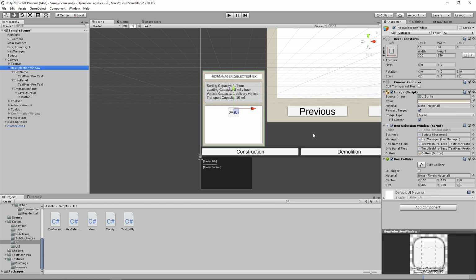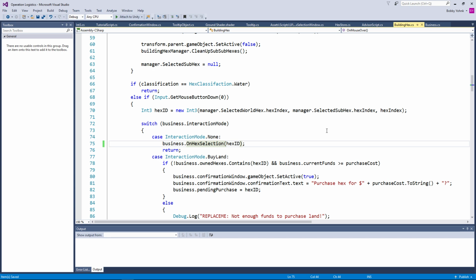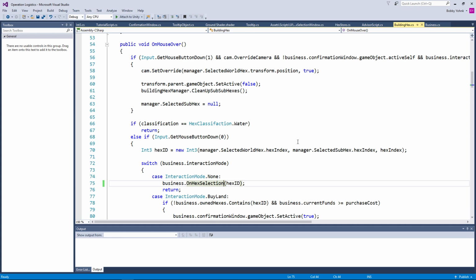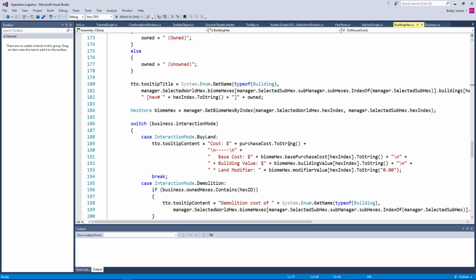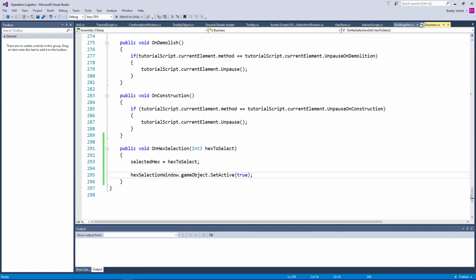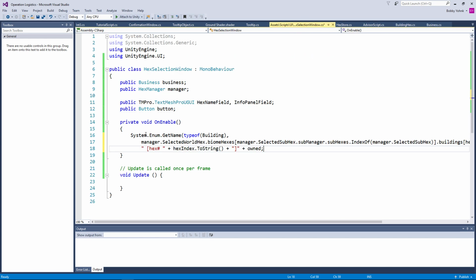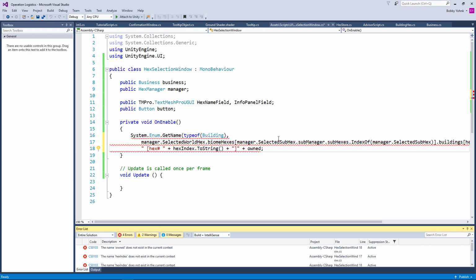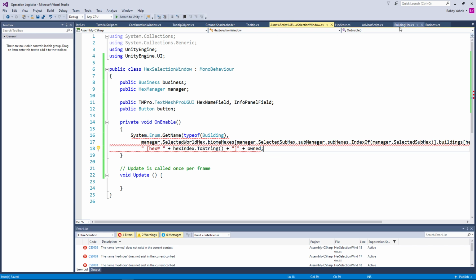So now we need to populate this window with the actual hex, so the business knows what hex has been selected. So we can go ahead and, in our date tooltips, we can pretty much copy this and paste that in here in the OnEnable. And of course, we do need to change it a little bit. Owned does not appear, so we need to fix that.